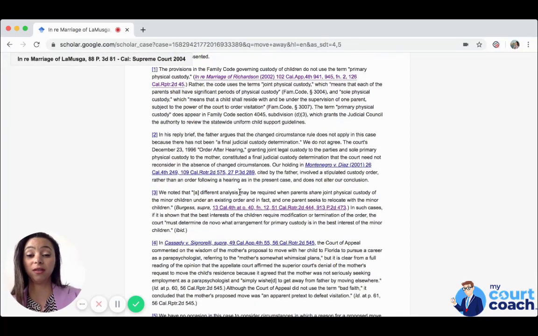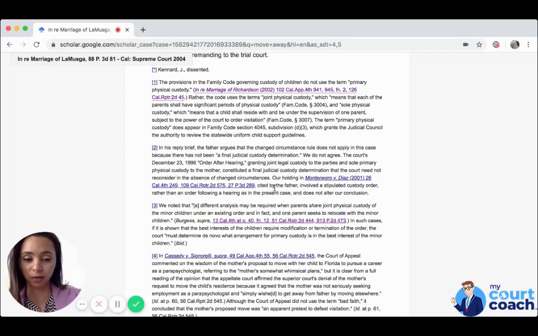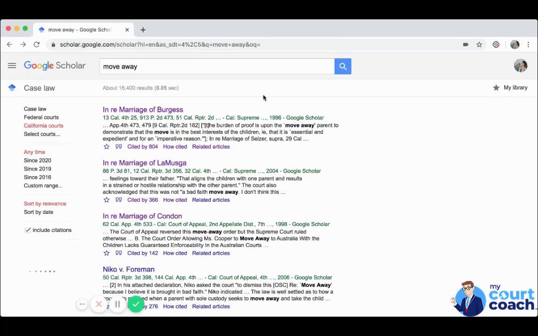So then the other thing that we should look at is these footnotes. These footnotes are amazing because they also cite to other cases, and it could also help you come up with strategies or arguments for you to use in court to, again, help you in your matter.